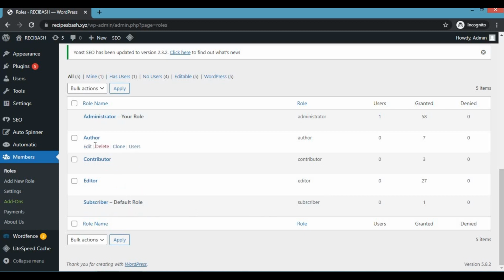You can see this is the author section. We can decide to edit it and increase this author to admin, or to reduce it to editor, or even to subscriber. To do that, the next thing you need to do is to click on the edit button. But if there is any user that you want to delete, you either click on delete or you click on clone. So it depends on what you want to do. If you want to delete a particular user, you click on delete.